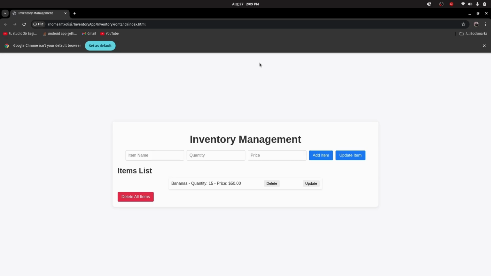Hi, in this video we're going to be looking at how to build a full stack application in C#. So this application will consist of the back end. We're going to be looking at how to write APIs and how to set up our database using SQLite in C#. On the front end side, we have JavaScript, CSS, and HTML.